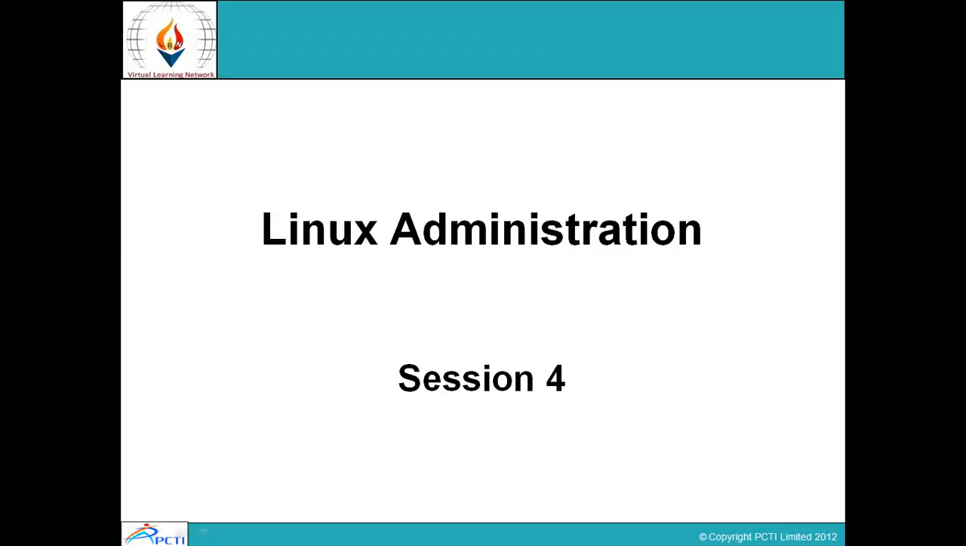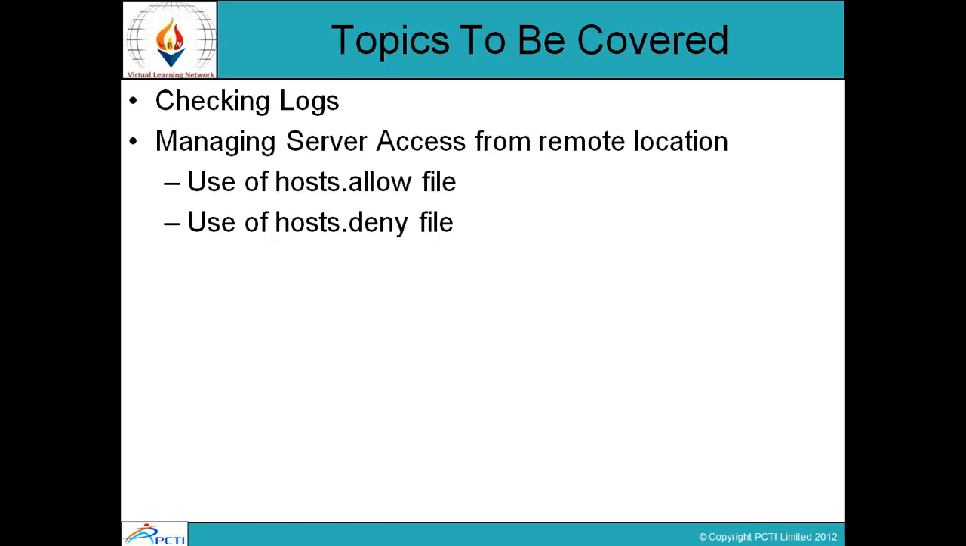This is session number 4 of Linux administration. In this session, we'll discuss checking logs, and managing server access from a remote location, especially using the hosts.allow file and hosts.deny file. So let's begin with checking logs.